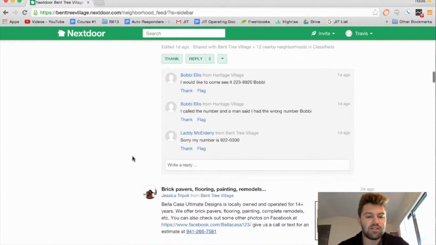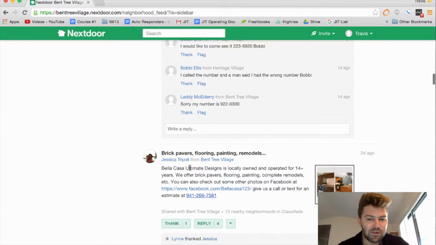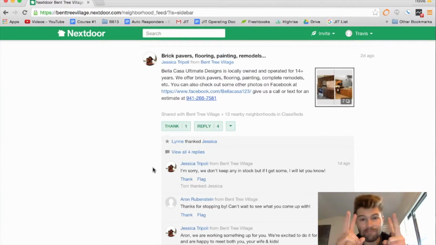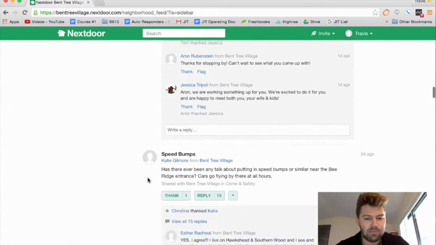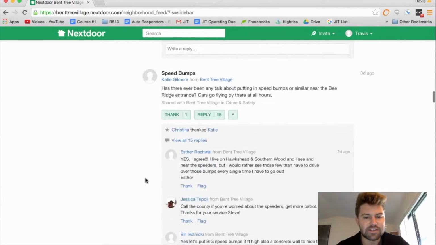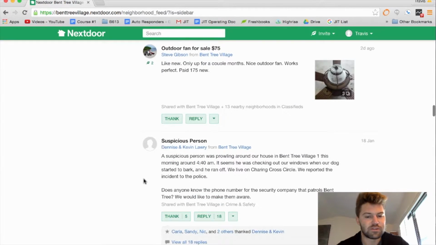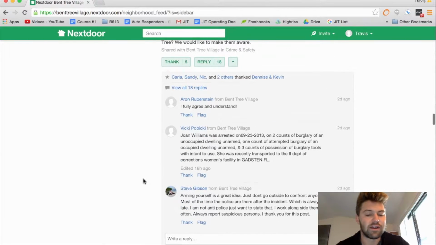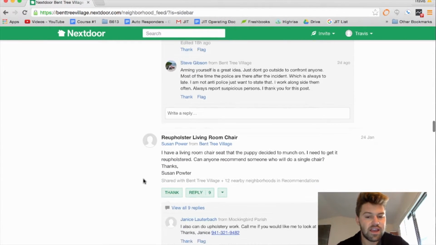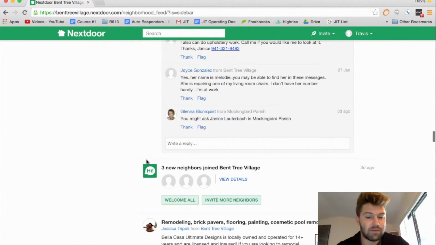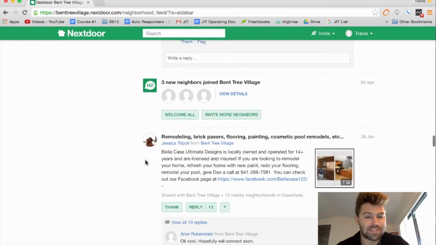For sale: brick pavers, flooring, painting. So even though it's not quote unquote a business platform, look how much activity there is on just people looking for things, just looking for services. So people are using this, at least in my local area, to sell things, or hire people for services. So a lot of business is happening here.